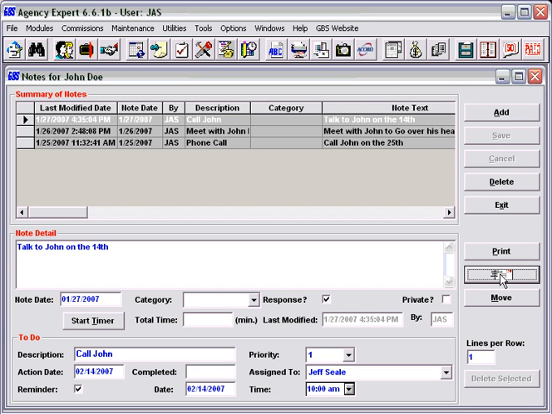Notes can be emailed by simply clicking on the email button. This will pull up the Outlook interface and allow you to send an email of the note text to whomever you desire. Notes can also be printed by clicking on the print button.